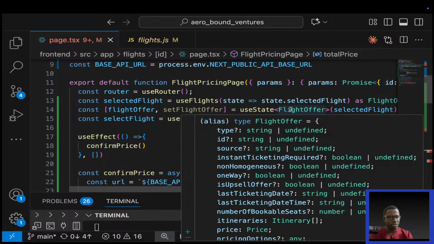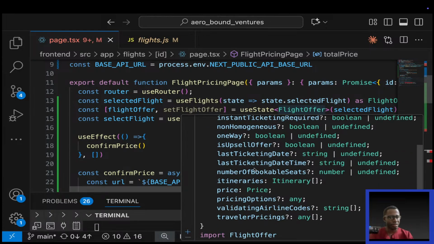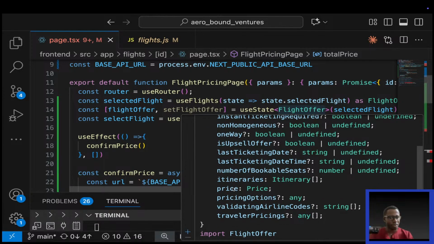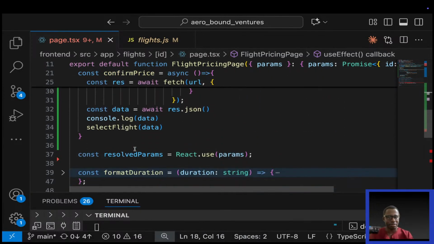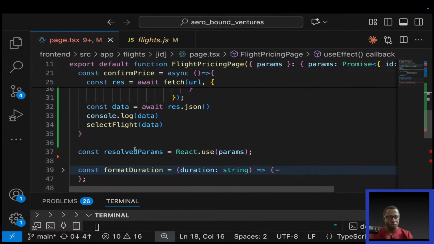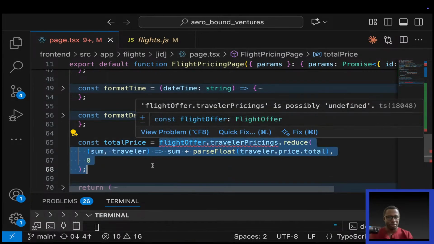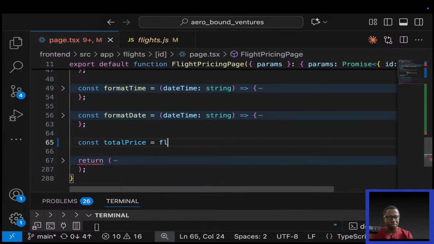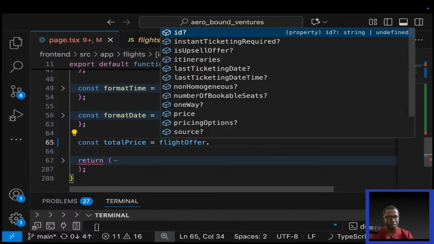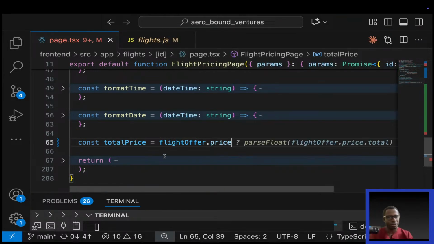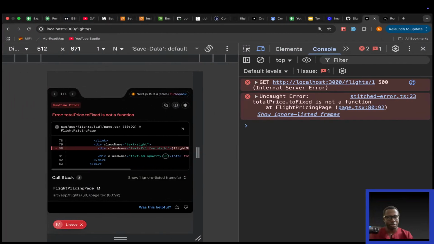Because this type has nothing like pricings. Okay, just has price. So what we can do here, say total price equals flight offer dot price, like that. But you see now we have several issues.